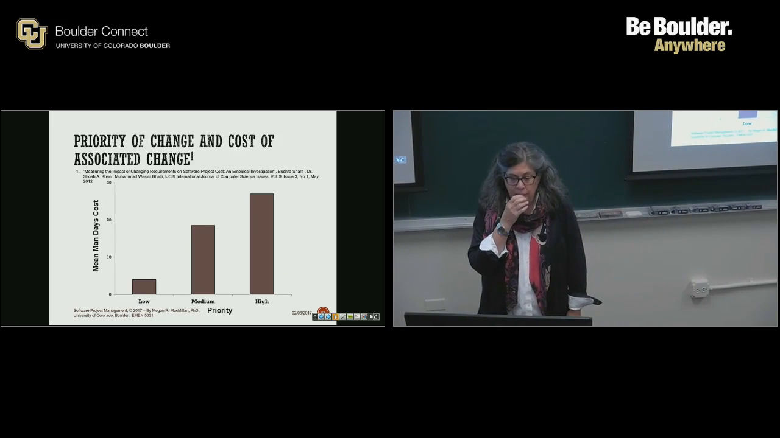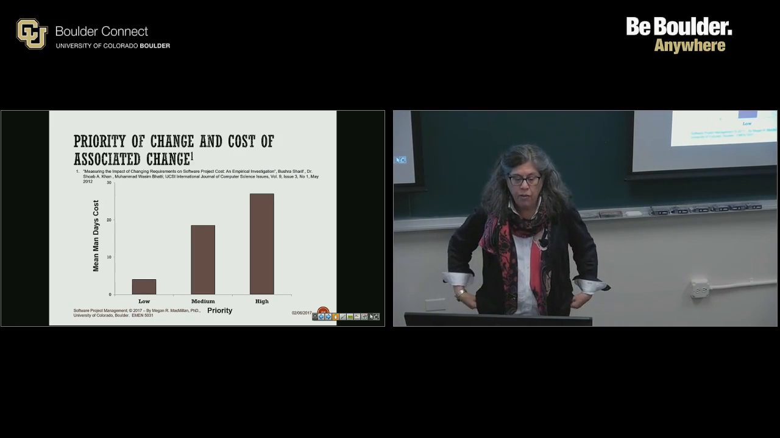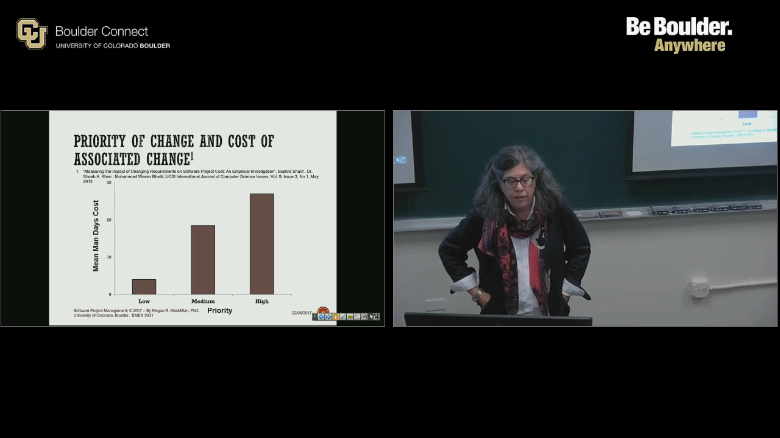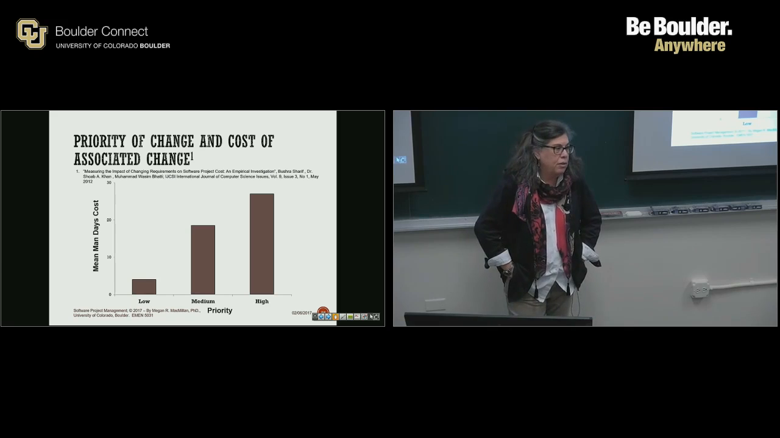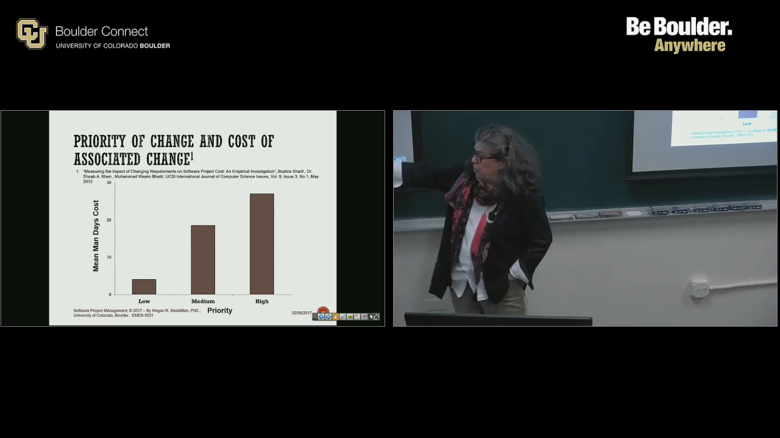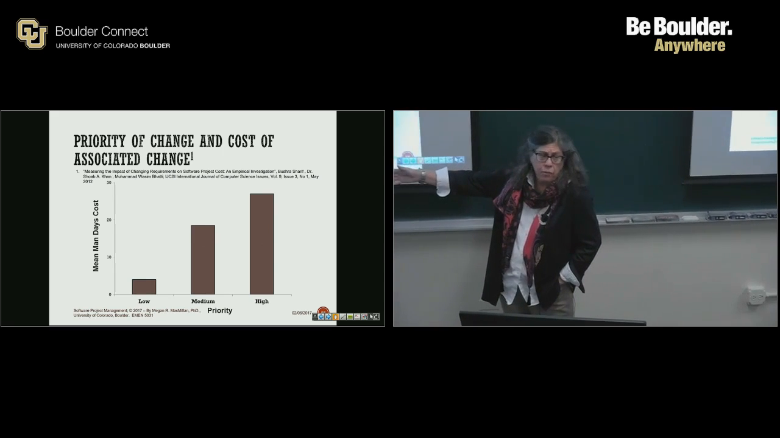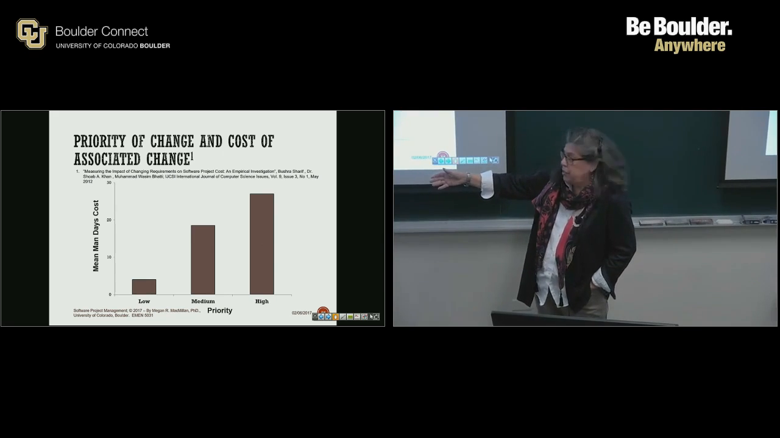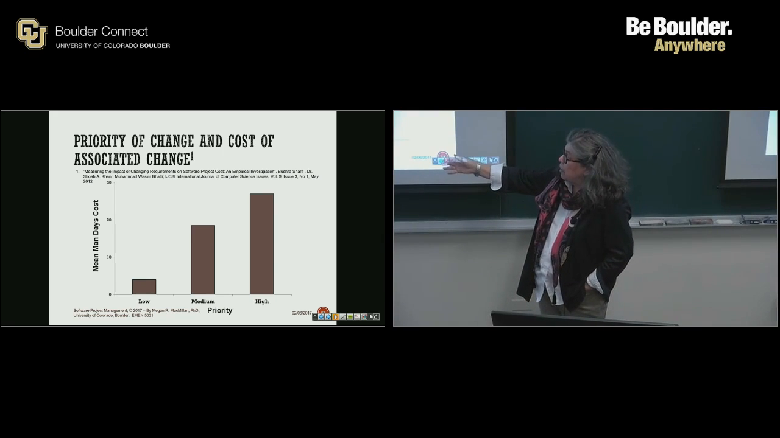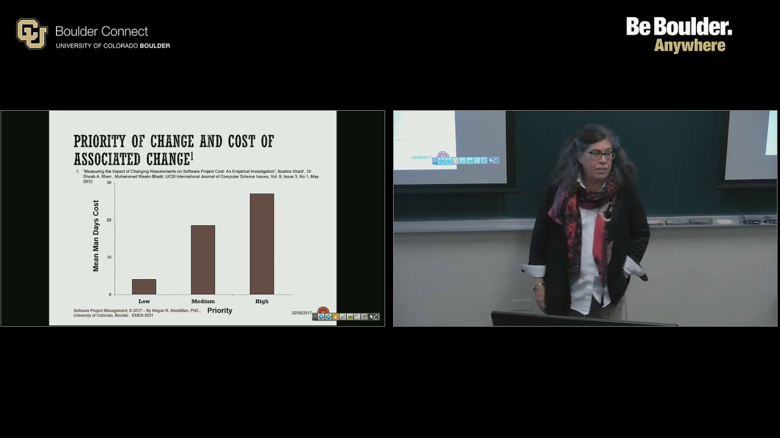So this is, again, the cost for the priority. If you've got a low priority requirement, the cost to change it is usually minimal. This is another Dr. Obvious, Captain Obvious slide. If it's a low priority requirement, it's often really cheap to fix. If it's a high priority feature, it probably is expensive.